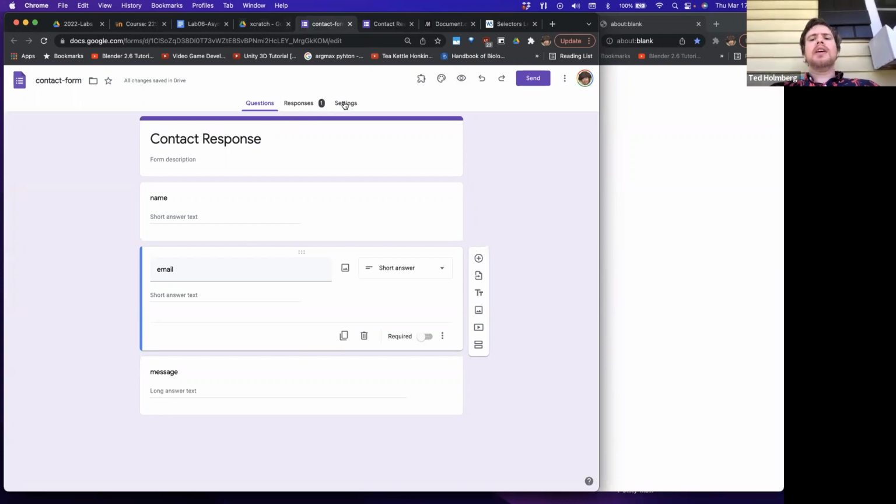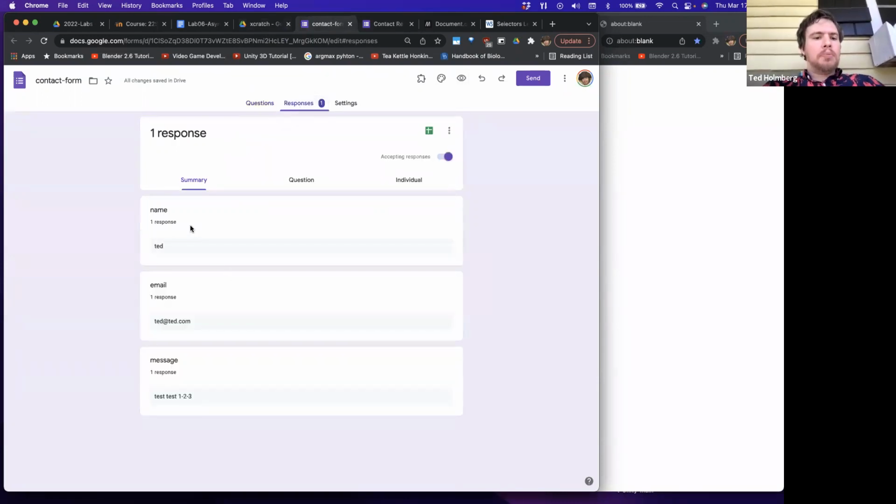And then I also have a settings pane where I can adjust some of the settings. So I'm going to go to the responses here, and I'll see that my response is right here. So for name, email, and message, I have Ted at ted.com, and test 1, 2, 3. Perfect. And in fact, if I select to create a spreadsheet, I can click this.